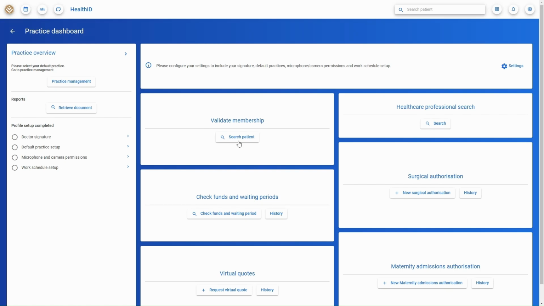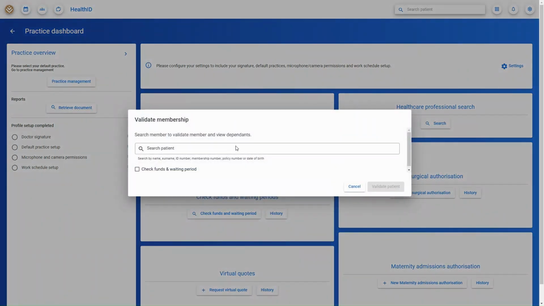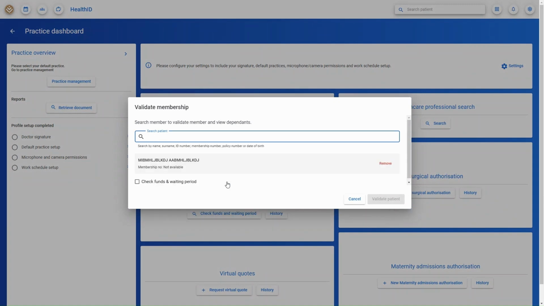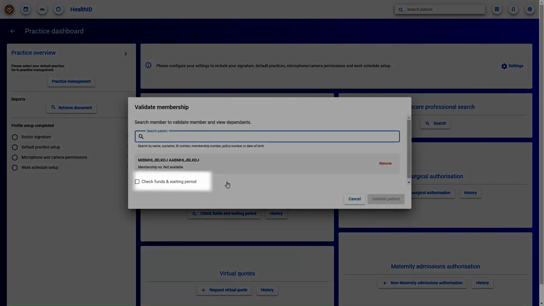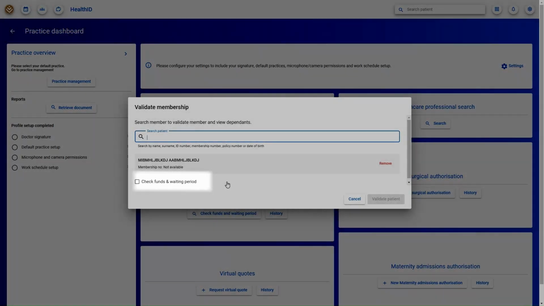Simply enter the patient's name, surname, ID number, or membership number in the search bar for the patient you wish to check for. Once you have found and selected the relevant patient, you can also check this patient's funds and the waiting period at this point. This can be done in one simple step by clicking on the box next to Check Funds and Waiting Period.